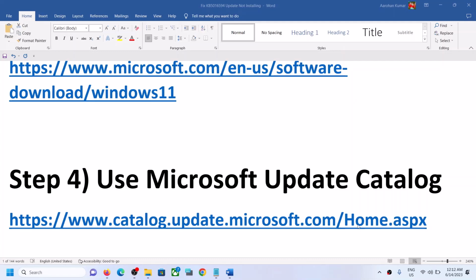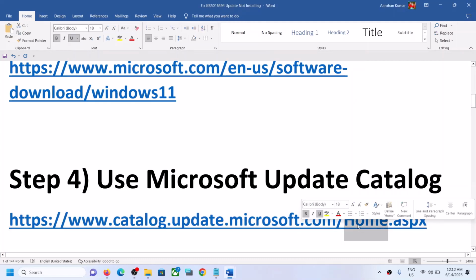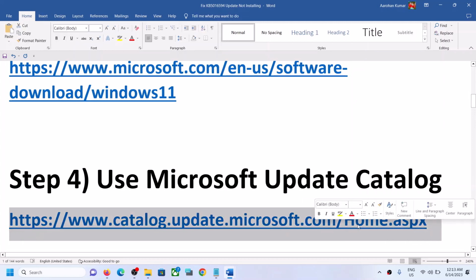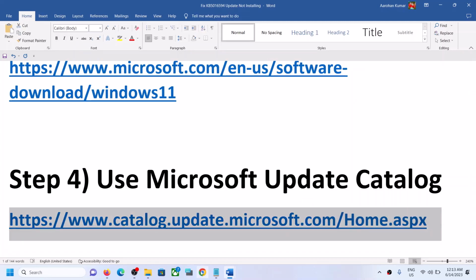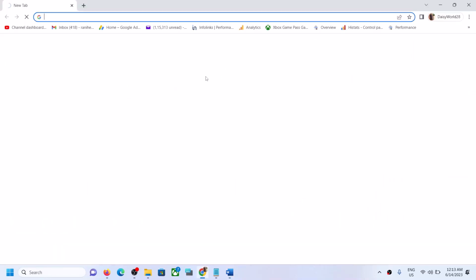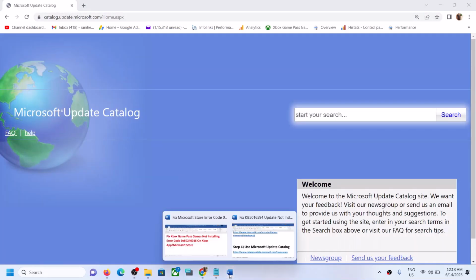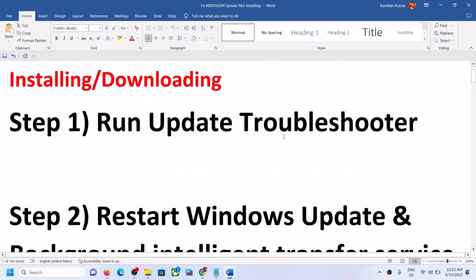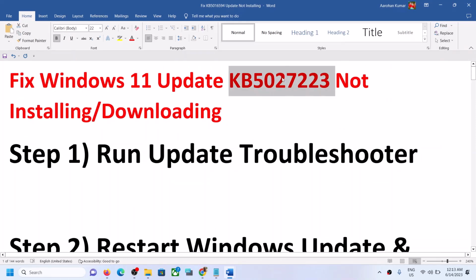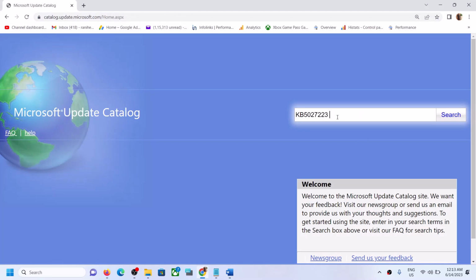Now the next step is to use Microsoft Update Catalog. For this, copy this link. The link is provided in the video description. Open this link in a browser. It will take you to Microsoft website. Now over here, write down the name of the update, that is KB5027223. So write down the name of the update over here and then click on search.